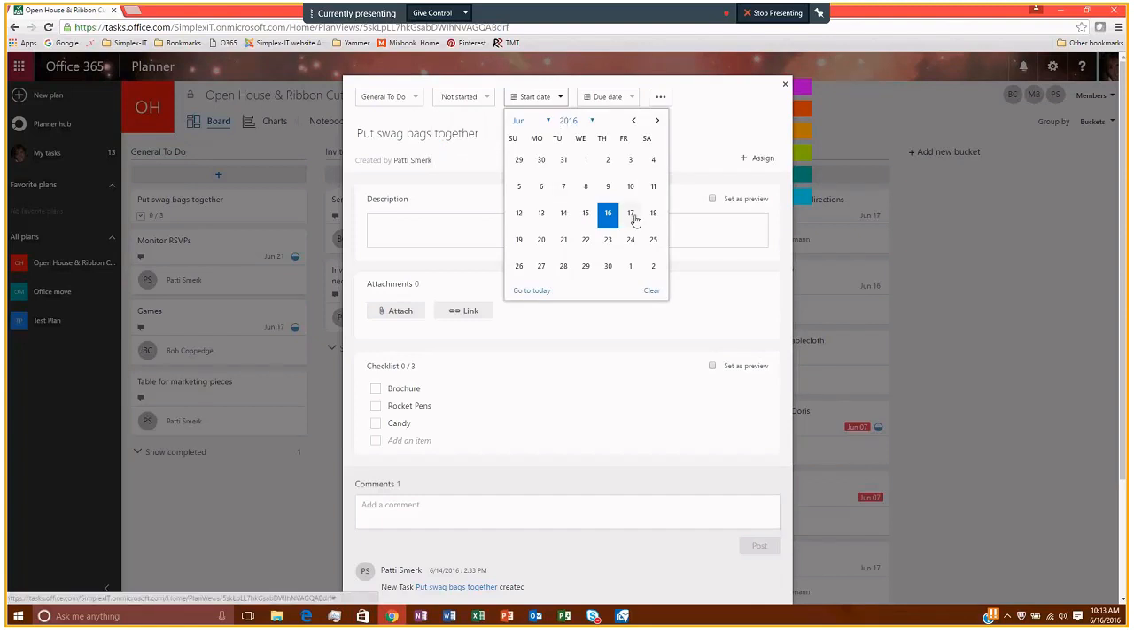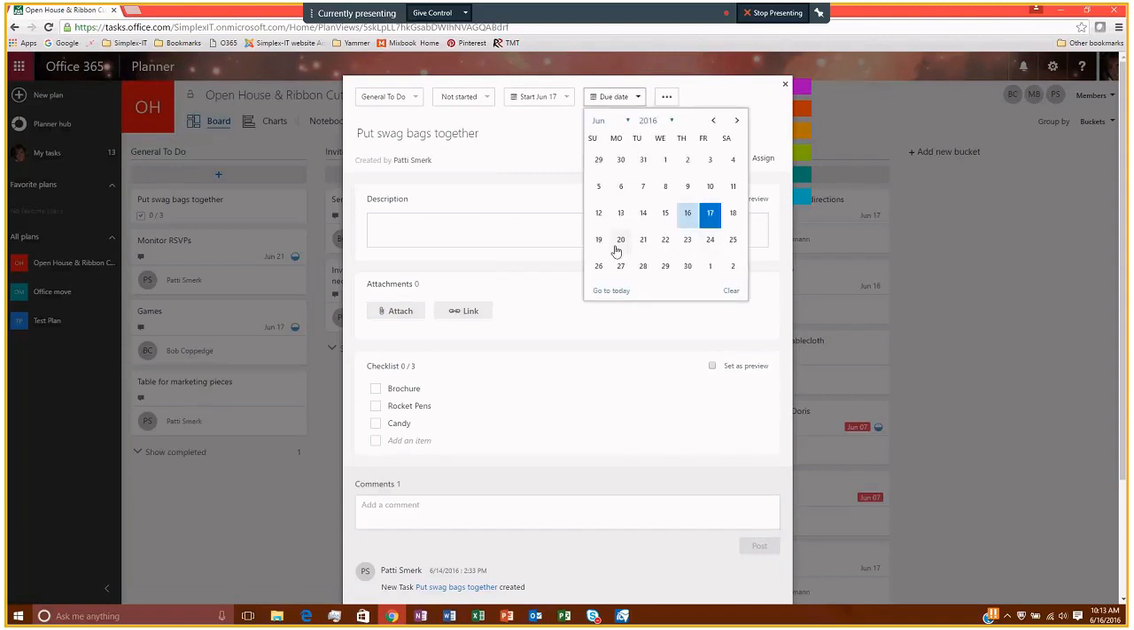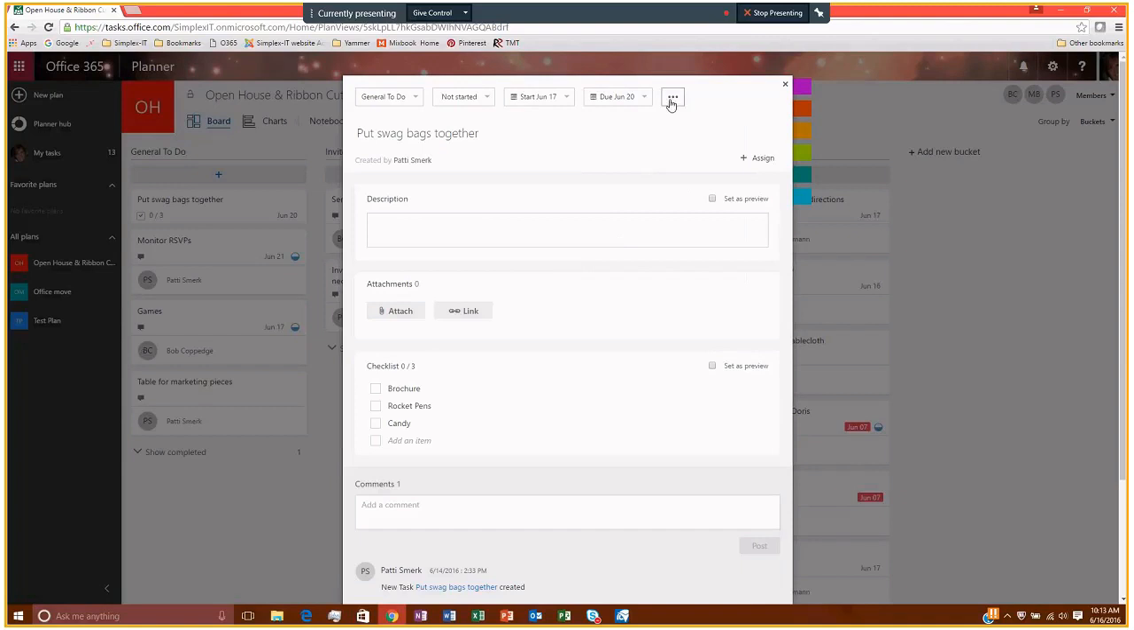You can enter the start date. So I think we better get started on these pretty soon. We'll probably end up doing these tomorrow, so we'll start on them tomorrow. And the due date is definitely Monday, because I want them done by our open house on Tuesday. The More button just gives me the option to delete this card. So if I wanted to delete it, I can.